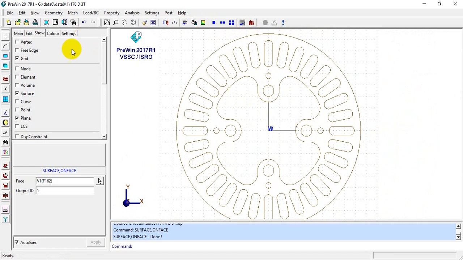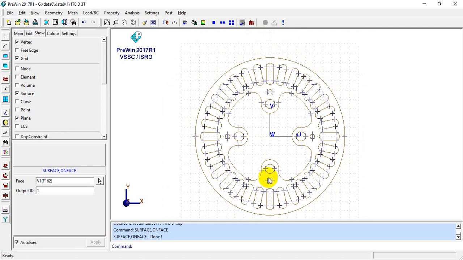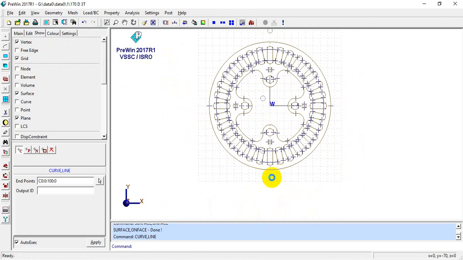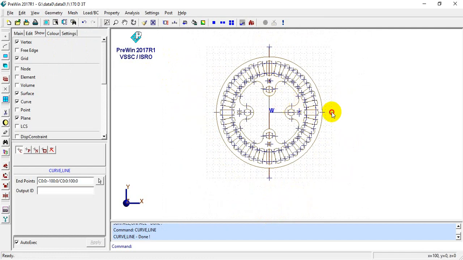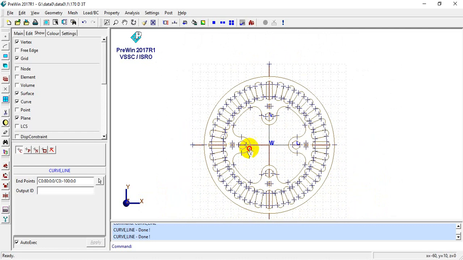What I will do, I'll just turn on this vertex option. So wherever points will be there, it will create a vertex. So I'll go to geometry, curve, create a line, and I'll just create a line using these coordinate points. So I have created one line here, as well as I'll create another line here. So I have created 2 lines.